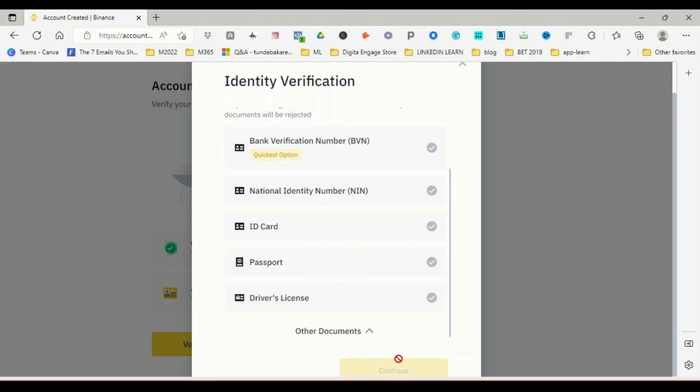You fill this, click continue, then you go to the last step of the verification where you are going to upload your selfie. When you get to the uploading of the selfie, you need to avoid wearing a mask, glasses or hat. Also, you need to avoid applying a camera filter at this stage. Don't use any filter on your camera, and make sure you are in an environment that is well lit.